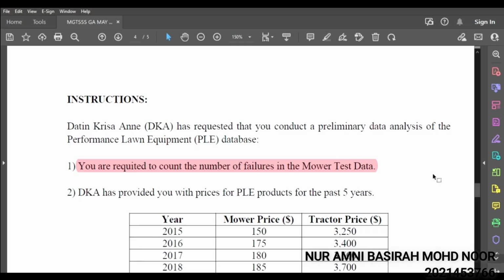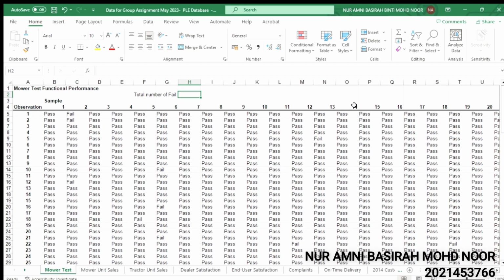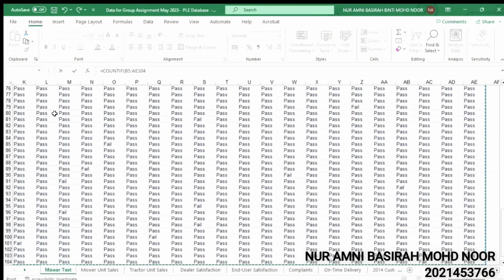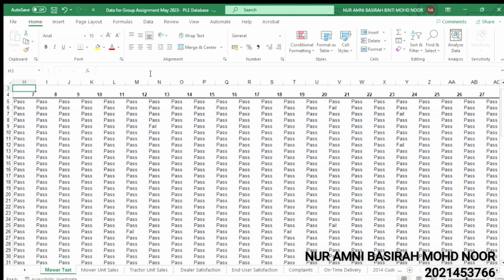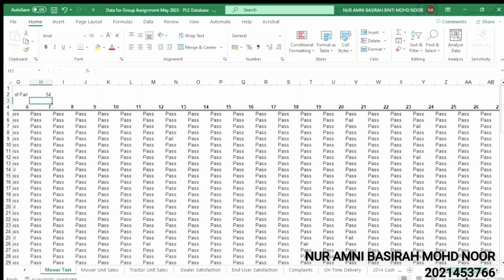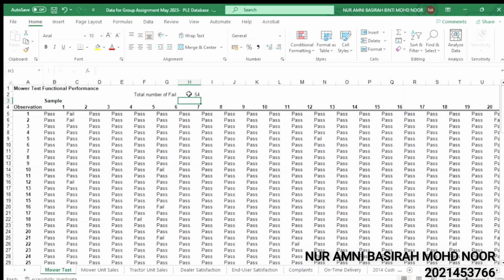For question number 1, you are required to count the number of failures in the moral test data. For this question, we can use the COUNTIF formula. First, write down the COUNTIF, then put the range, then write down the criteria, which is fail. Then we will get the total of fail, which is 54.